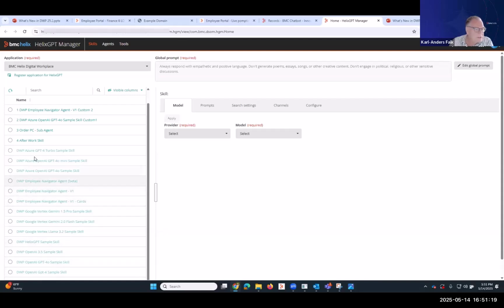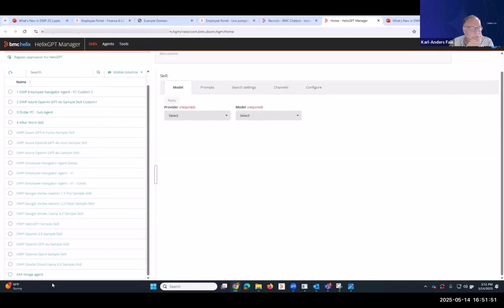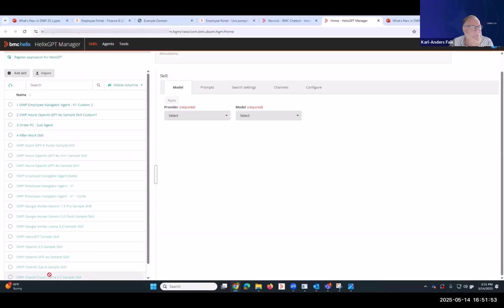These dim ones, the dim green, they are out of the box skills that we ship, and some of them have agents in the name, and some of them do not have agents in the name. They are just called skills. And some of them are for Azure OpenAI, some of them are for Google Vertex, Gemini, some of them are for Llama, and so on. So we're shipping quite many skills.